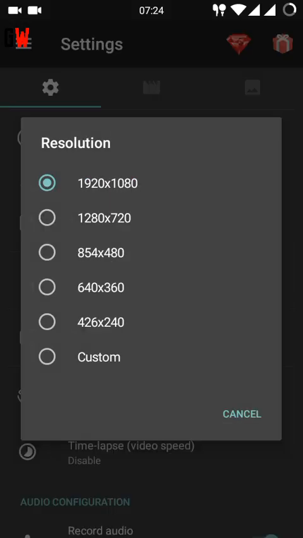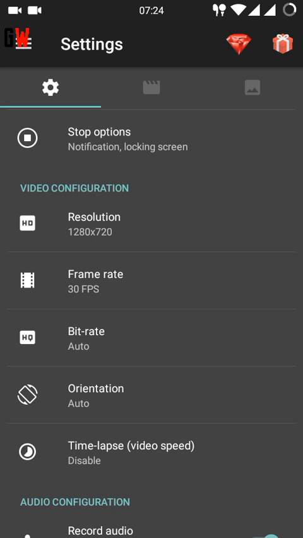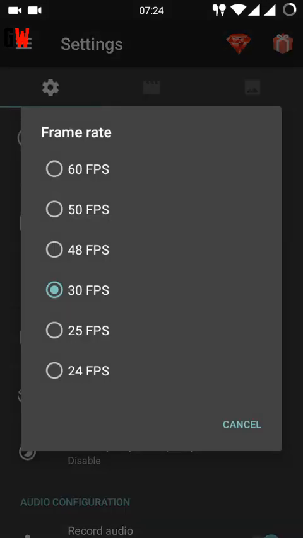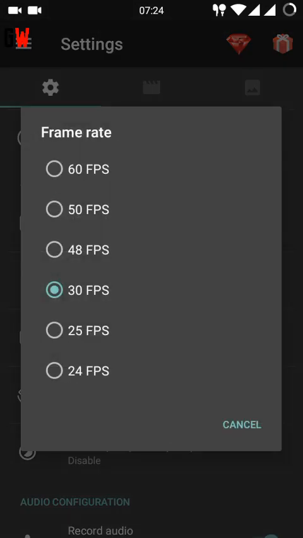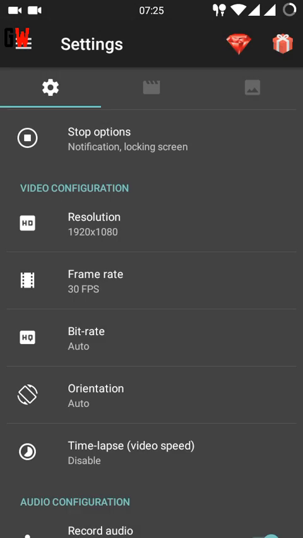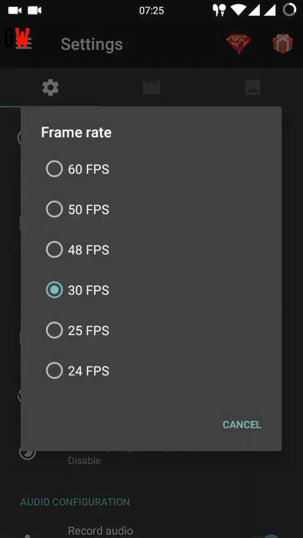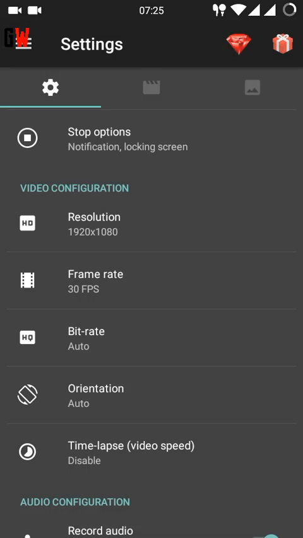I just put the resolution to the highest level, but you can put it to any level. 720 is perfect. Frame rate is important. Don't set it to the max level. Frame rate is frames per second. When you set it to the highest level, it can be very slow or very fast, I don't remember. Then your audio and video frames will not be the same.